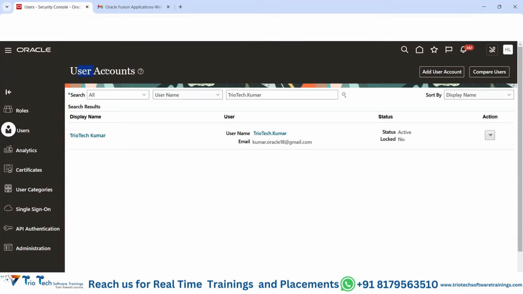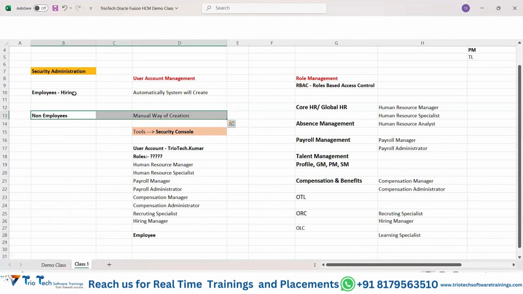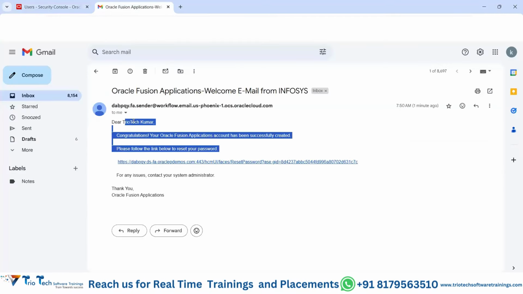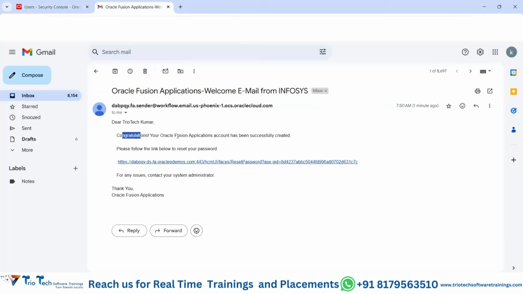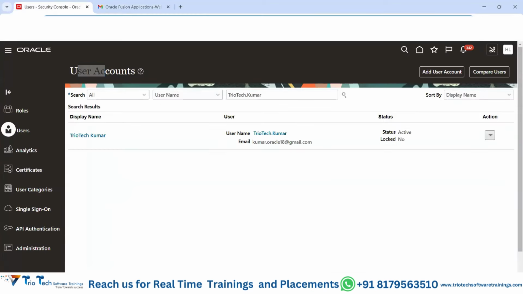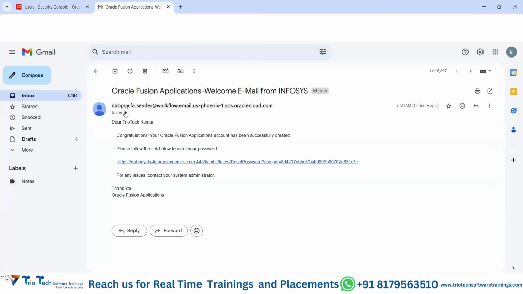Whenever a user account is created, now we define it manually, but even automatically, whenever HR hires an employee and the system creates the account automatically, the system will send a welcome email like this. Dear TrioTech Kumar, congratulations, your application account is successfully created. So the user can use the reset password link, give his own password and start logging in. And see where I got that from, the application URL. Our URL is what? DABPQ, our pod number. From that it came.